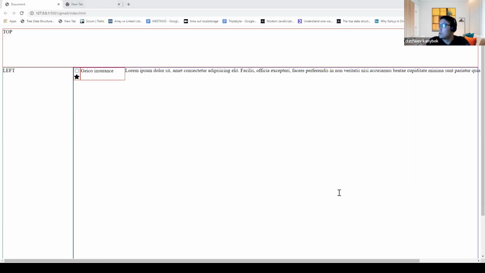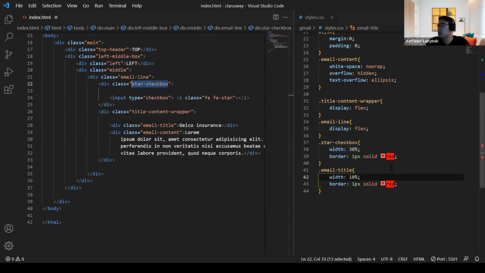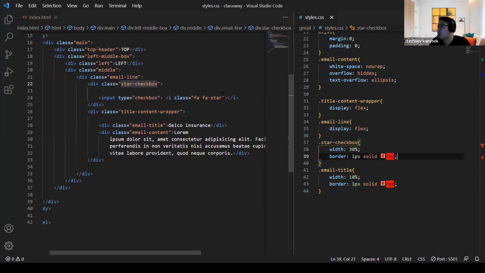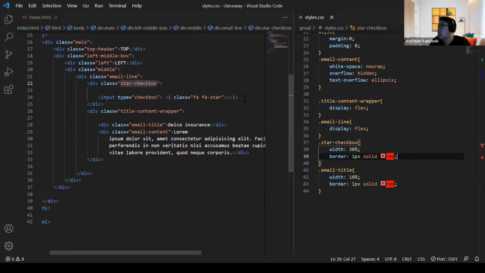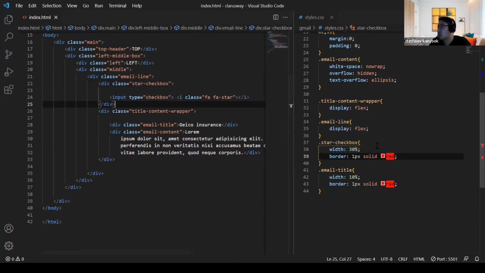Okay. How about this one? Maybe what they need is also the individual star. Yeah, star checkbox, width and border. Why the border? I mean, the width is too small, even though I'm putting here 30 pixels. Star checkbox. Look at this. Oh, where is input? Oh, this is input. Okay, that's correct. And then icon. And that div is closed. Star checkbox class, star checkbox with 30% and a border.